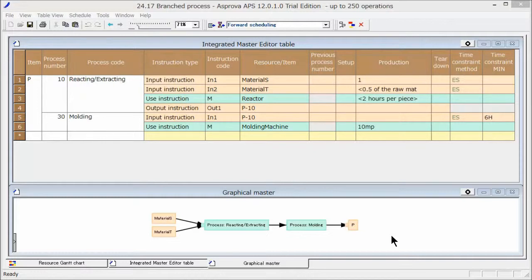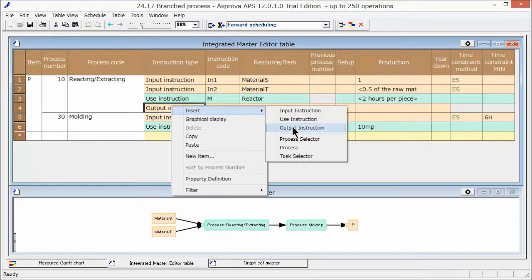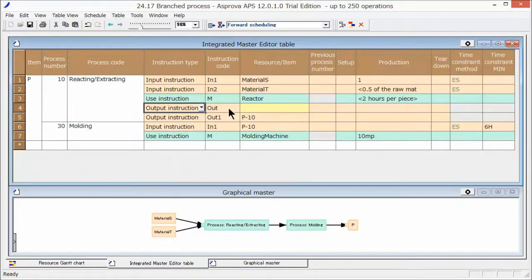To branch a process, enter an output instruction at the process where branching is to take place. We will set a branch in the reacting-extracting process of item P. The instruction code of an output instruction is set as out by default. However, you can also use another arbitrary code.